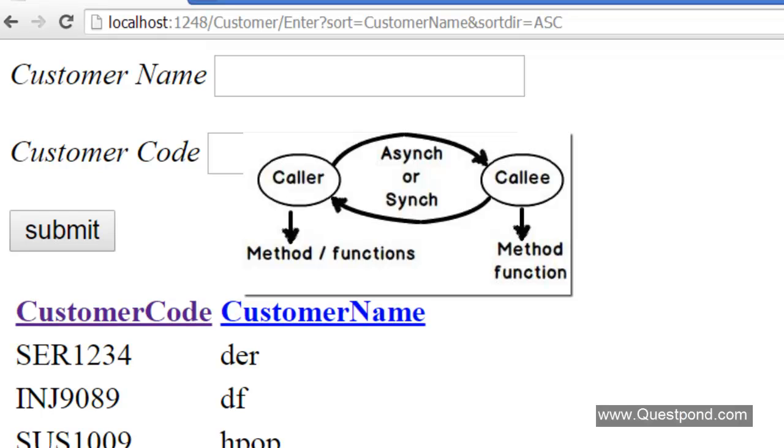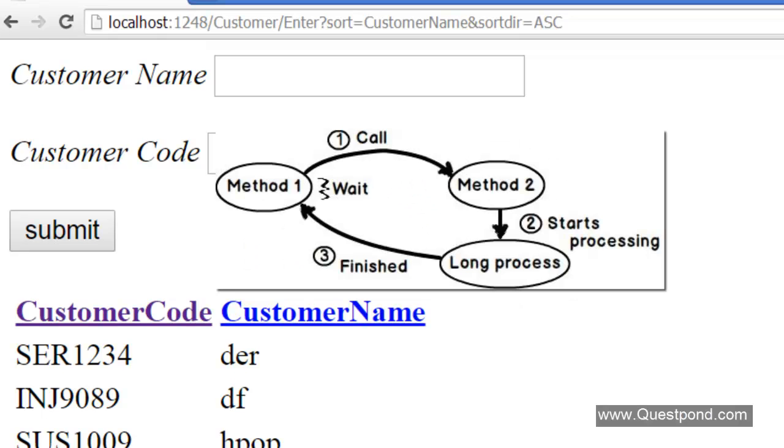Now the caller and callee can communicate in two modes. One is the synchronous mode and the other one is the asynchronous mode. Let us try to understand what these words synchronous and asynchronous mean. Assume for a moment that method 2 is some kind of a long running process, some kind of a huge process. Assume that method 2, the callee method, has logic which parses files of huge size. So what will happen in that case?